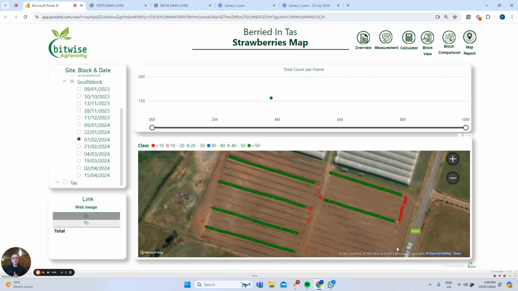So the key points is consistent pattern, consistent data collection, reduces the amount that you need to collect and gives you a really good outcome.